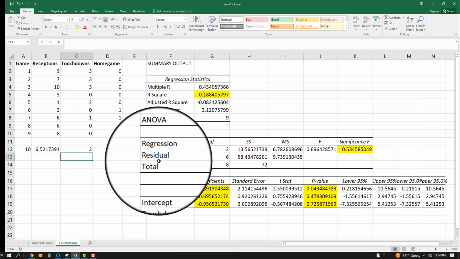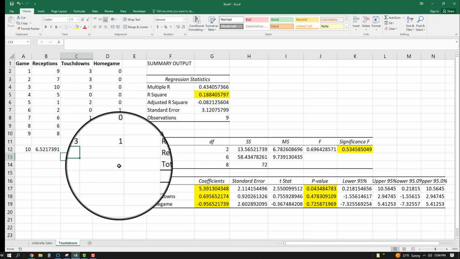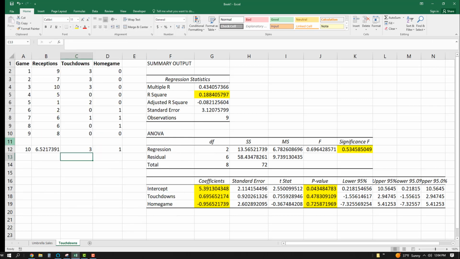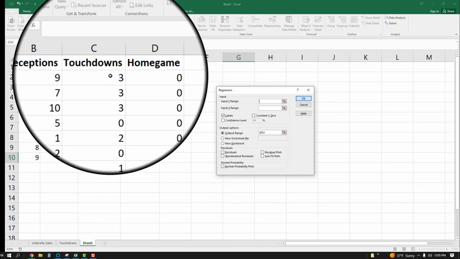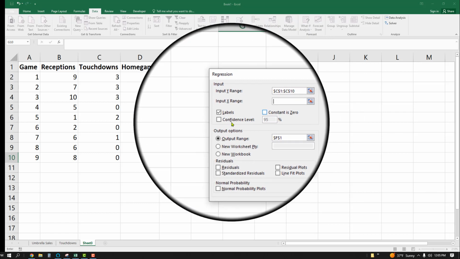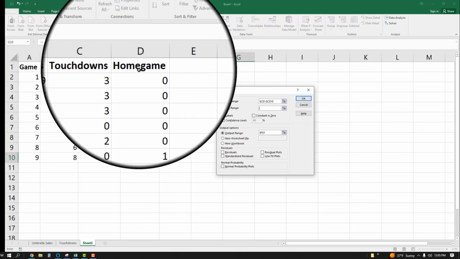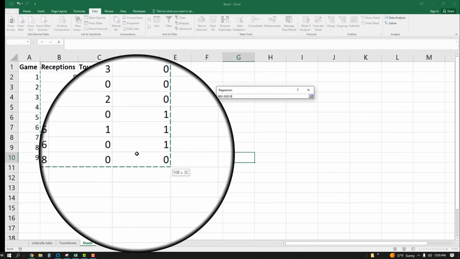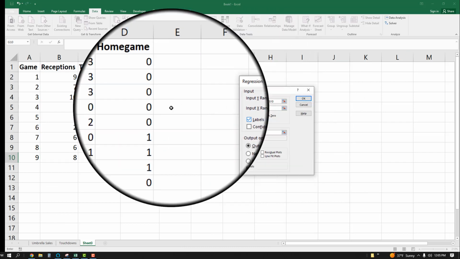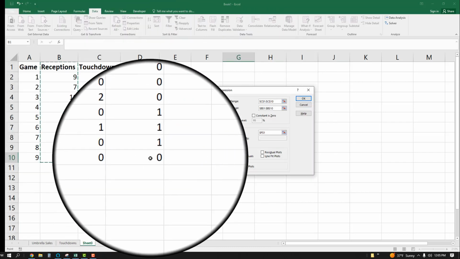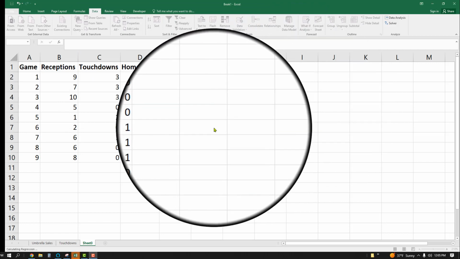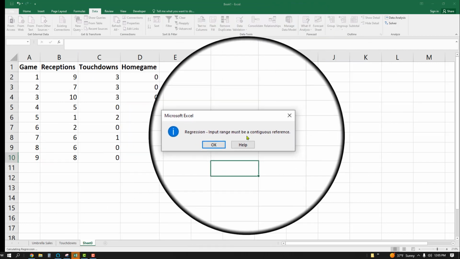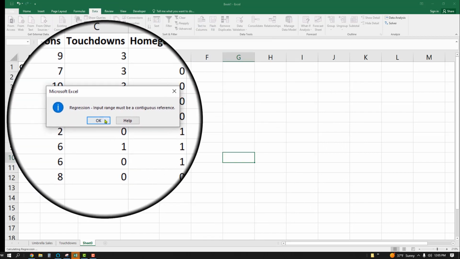I'm going to do one more of this data set to show you something. Now what I'm going to do is predict touchdowns, but note that my independent variables are on the left and right side, so I can't do a continuous grab here. So what most people try to do is they grab here, hit the control button and grab there. Now watch what happens. I get an error: input range must be contiguous.